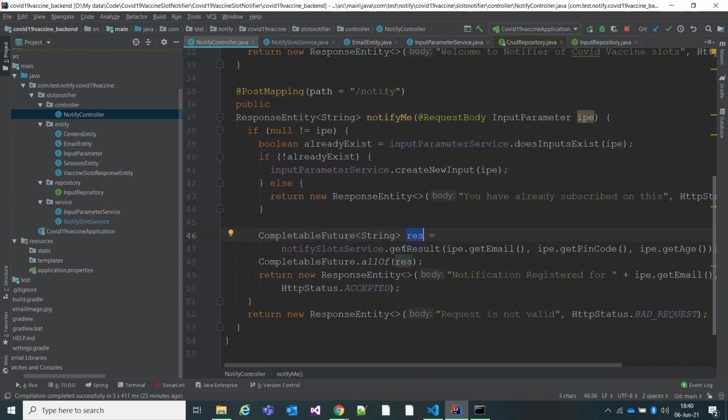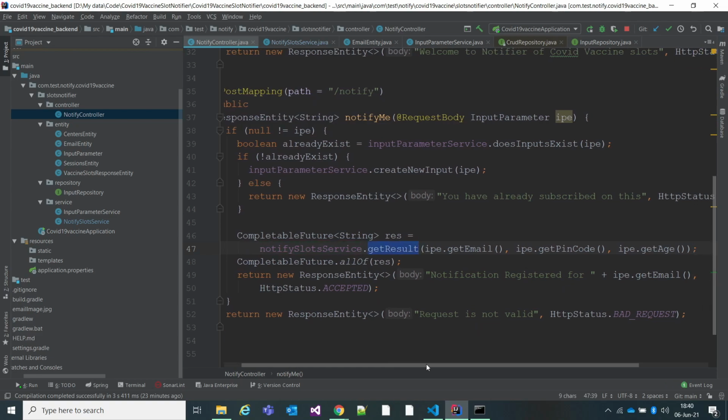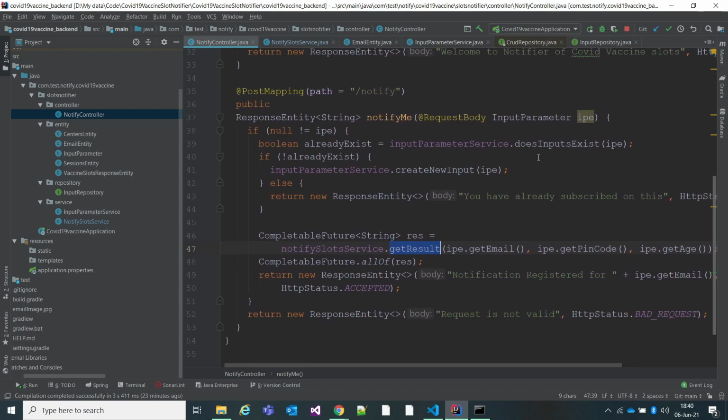make a request to my notify slot service, which will return if slots are available, and it will send an email. Why I'm persisting the data here?